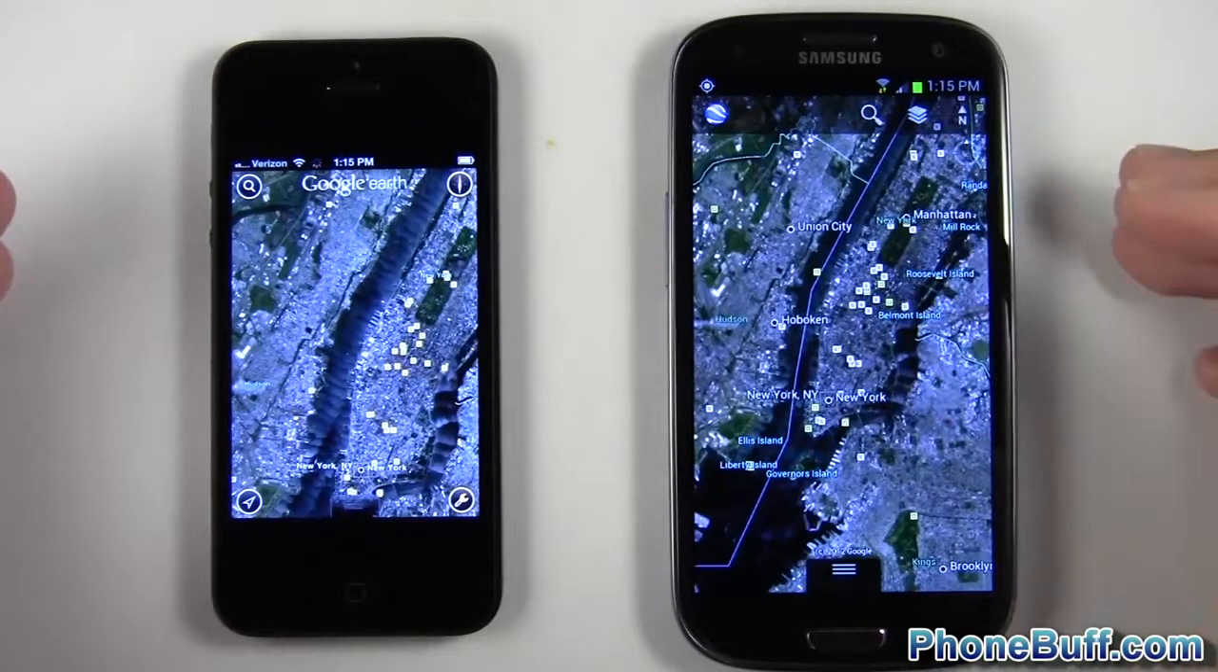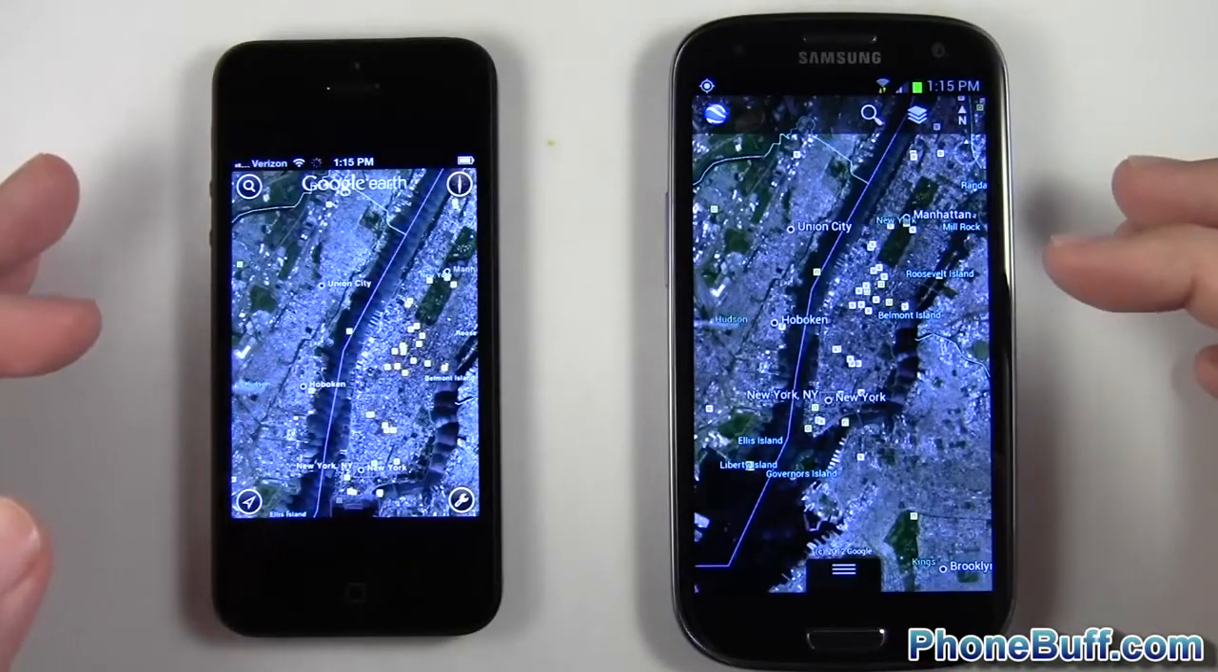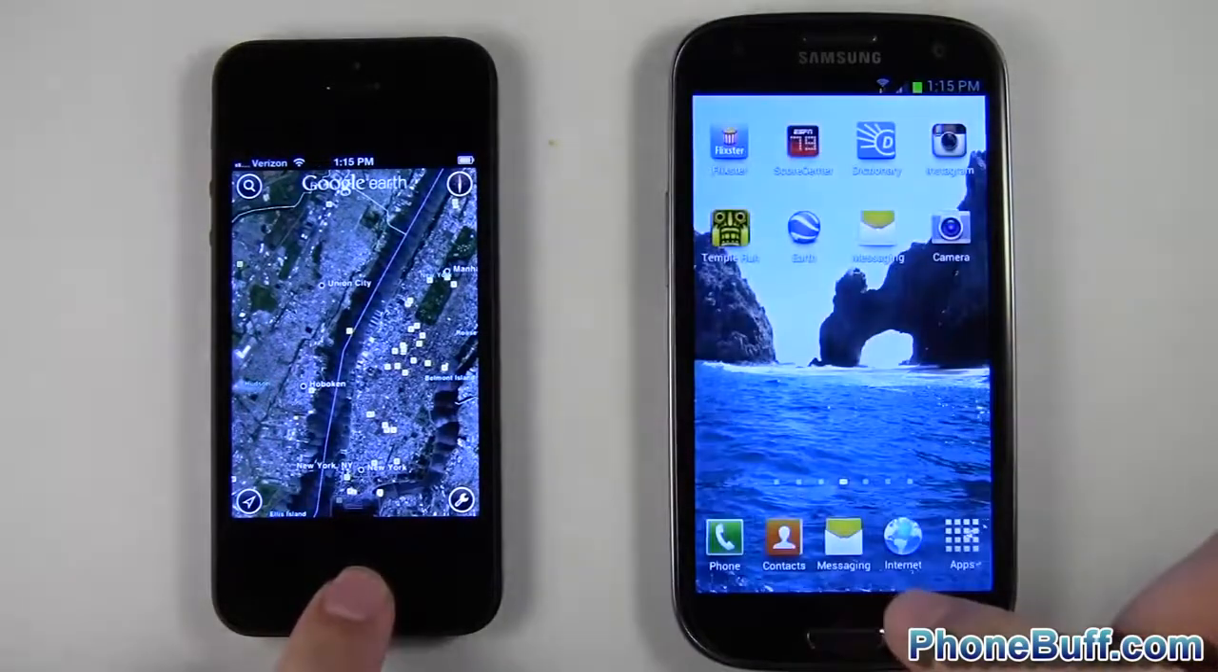And you can see the rendering is a little bit faster than the Galaxy S3. The iPhone 5 is just finishing up now. So Galaxy S3, I'd have to give it the win in Google Earth.